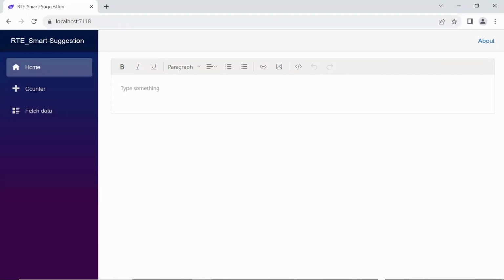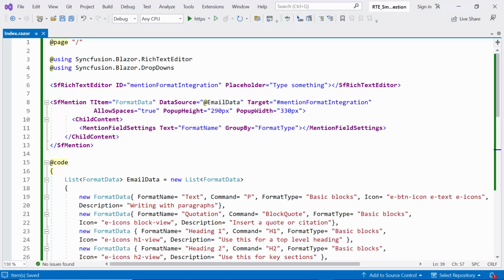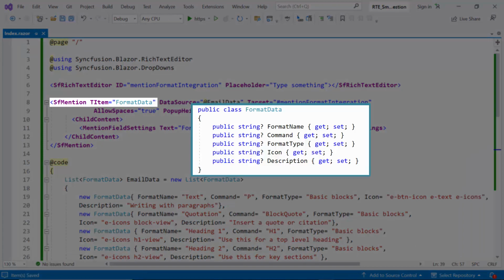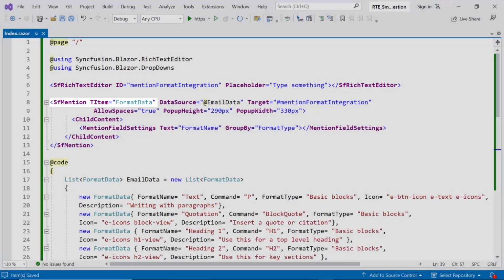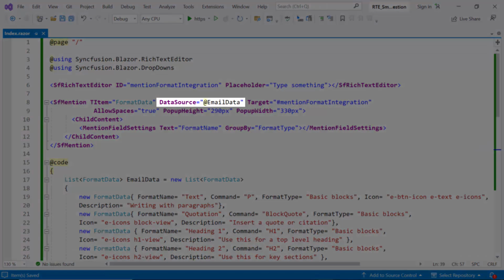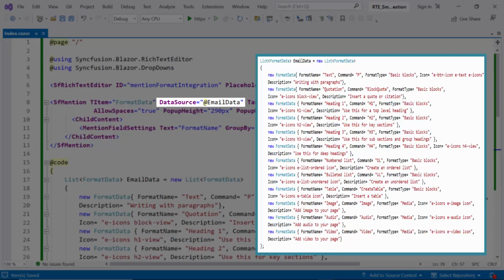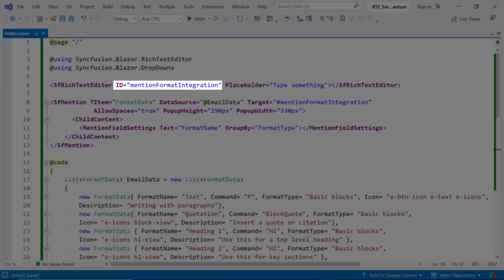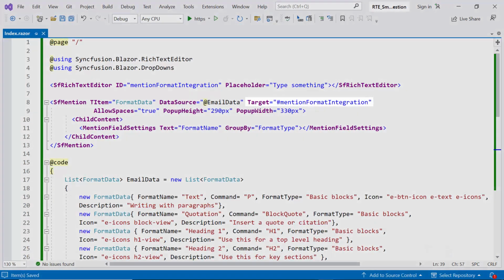Next, I will show you how to integrate the mention component into the Rich Text Editor. I have already added the Syncfusion mention component with the Item property bound to the format data class. Additionally, I've configured the data source property for the mention component to utilize the email data list. I have assigned the ID property, which is used to set a unique ID for the component, and used to integrate the mention and RTE. If you want more information about how to integrate the mention component into the RTE, check the video linked in the description below.